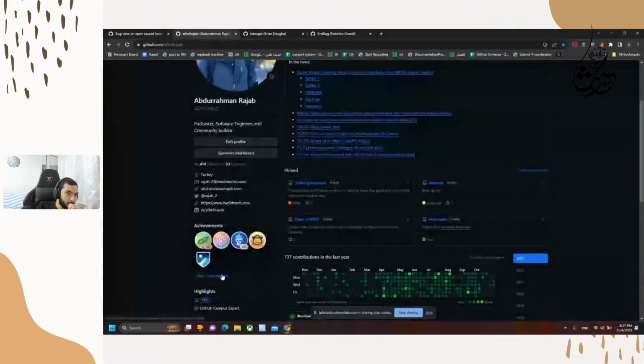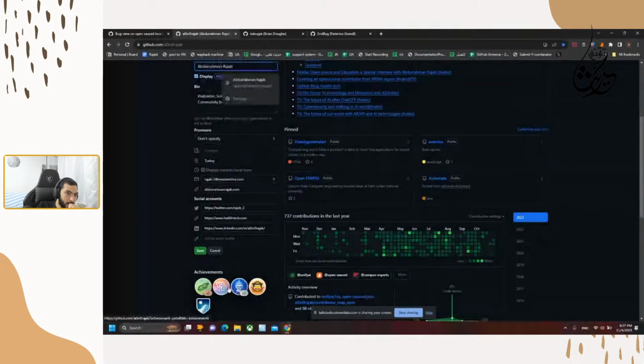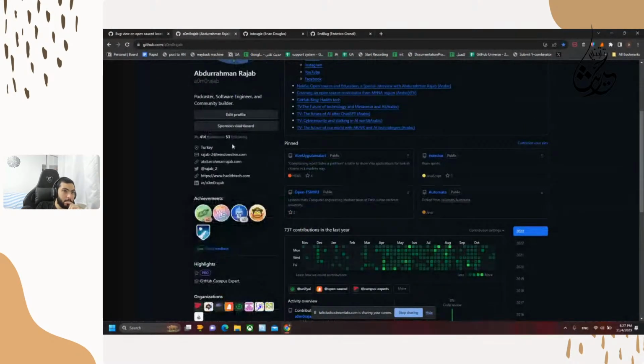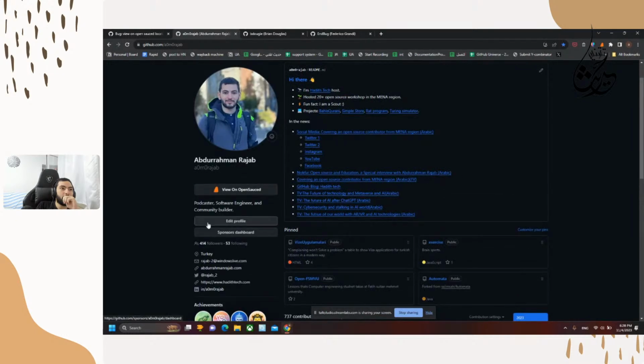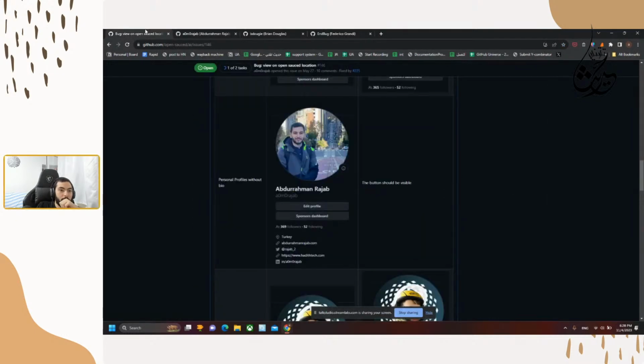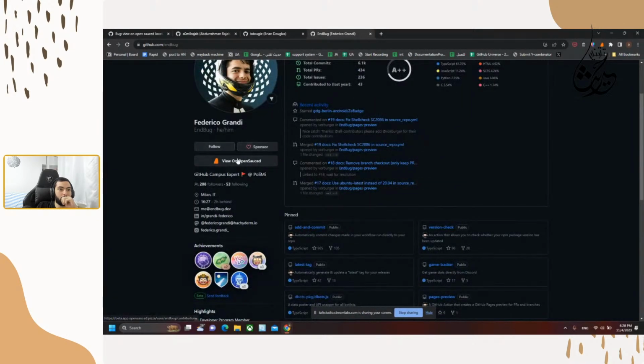But when you edit the profile, that's not visible. You need to refresh to see that. And if you go to the other people's profiles, you have that edge case, which is on top.